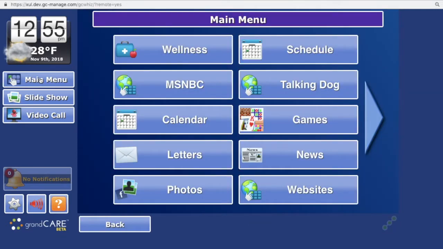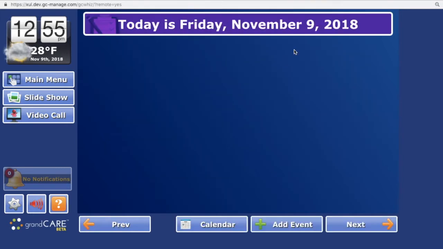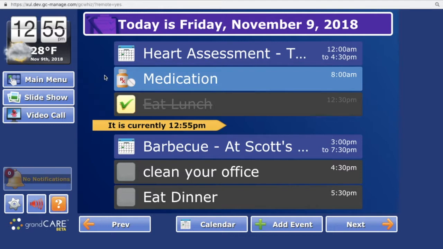Now if we go back to the main menu, where do those to-do items go? Well, they go in the schedule button here. So this is a pretty special button on the touchscreen because what it does, that's probably easiest to show you. The schedule button pulls from your calendar, your medication reminders, and your to-do events. It puts them all into today's schedule. Here's all the things that are supposed to happen today.